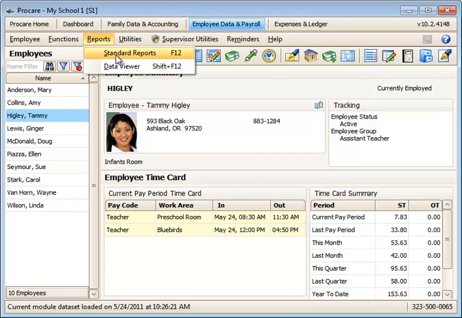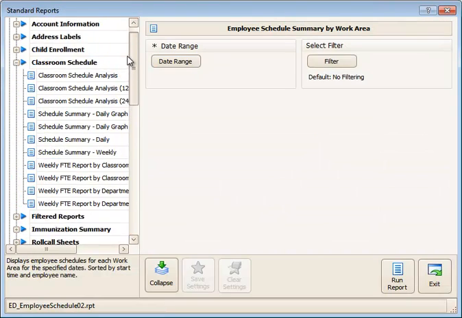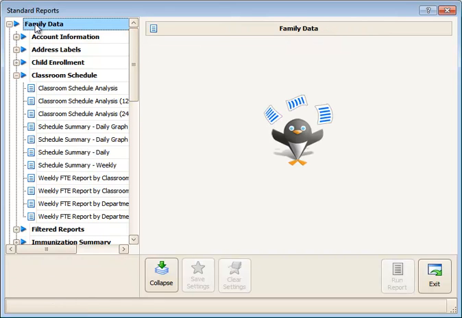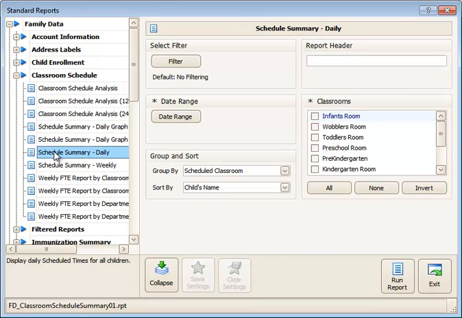And those are located here under Reports and Standard Reports. There are 3 different categories of reports you may need. Under Family Data, you would want the classroom schedule reports, and this will give you not only a schedule analysis report, any of these 3 reports, but it also can give you a schedule summary for children, either the daily or the weekly. Let's run the weekly one here first.